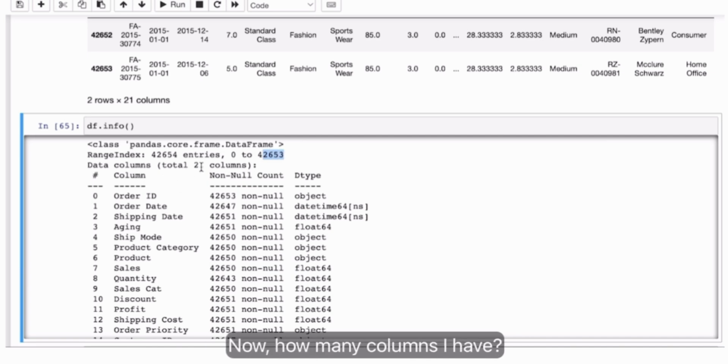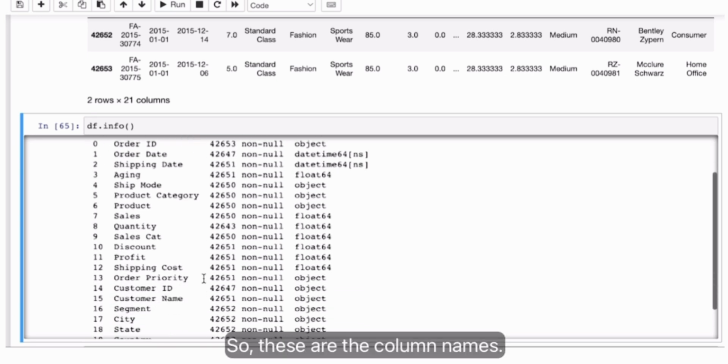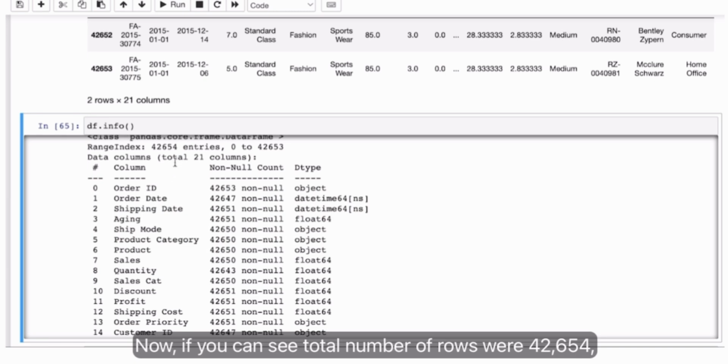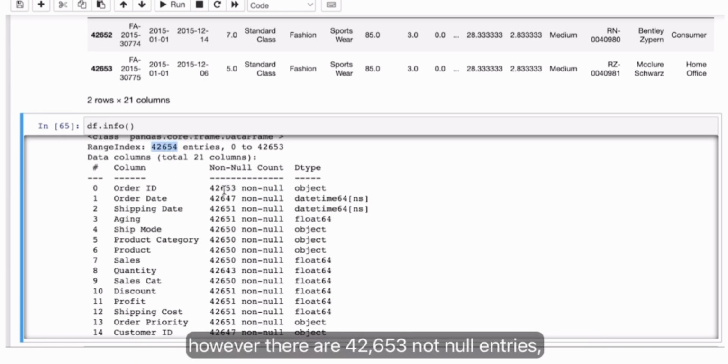Now how many columns do I have? I have 21 columns, and these are the column names. These are the not-null entries. If you can see, the total number of rows was 42,654. However, there are 42,653 not-null entries, meaning there is one entry which is null. Likewise, you can see there are many places where the number is lesser than the total number of entries, meaning these have a few null values, and we'll also see how to handle those null values in the coming code.